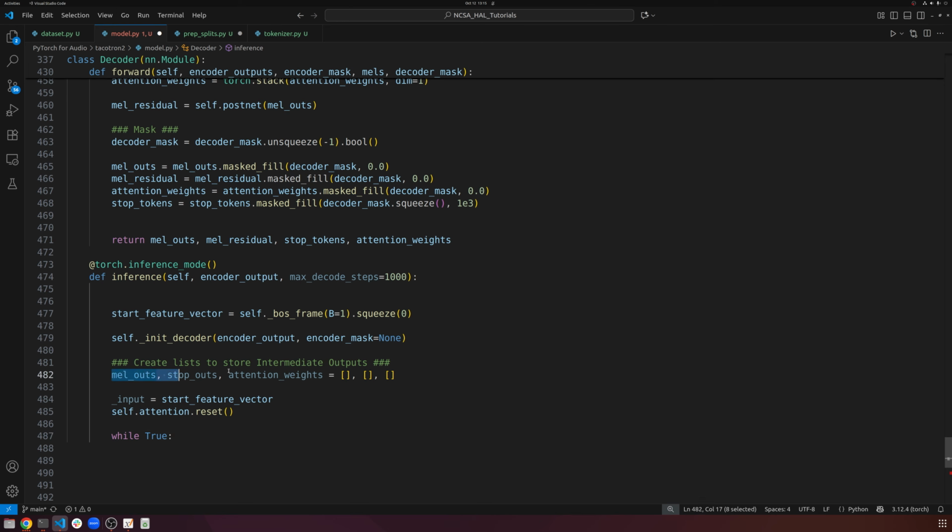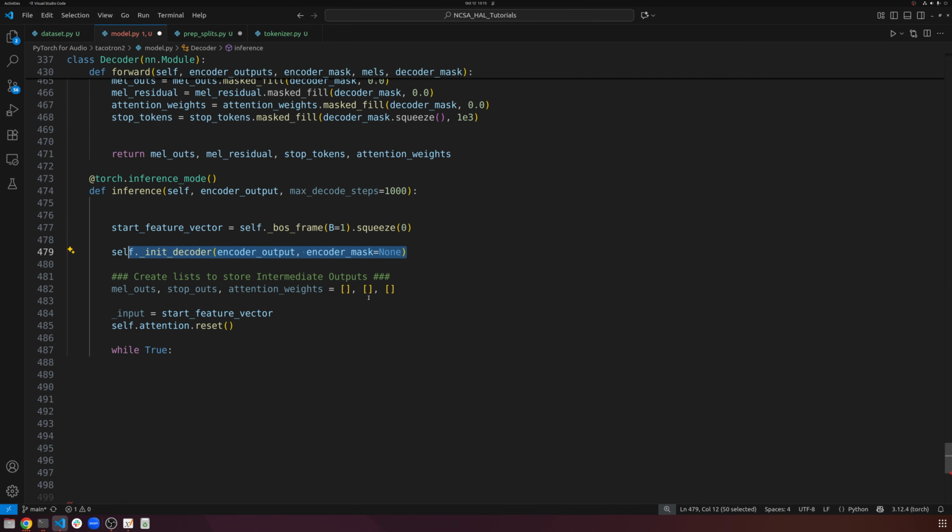Right, so we have our start feature vector. Go ahead and initialize the decoder with these encoder outputs, our characters essentially. We have our encoder mask. In this case, it's none. The reason it's none is because I have only written this inference script to inference one sample at a time. So a batch size of 1, so in that case, there is no mask, right? We don't care about it.